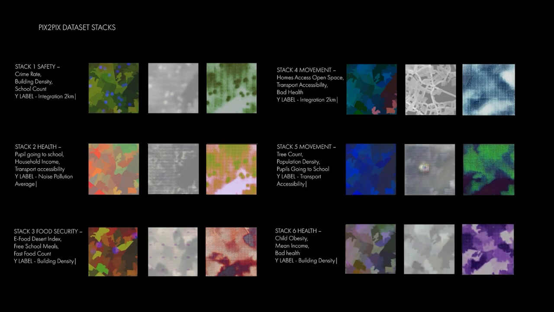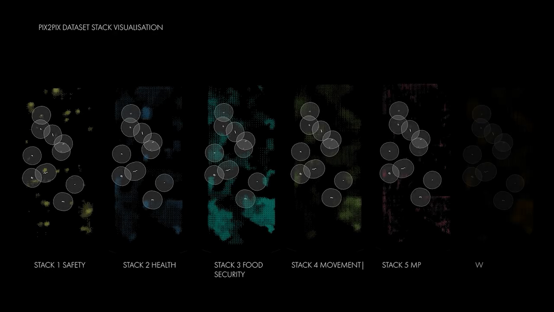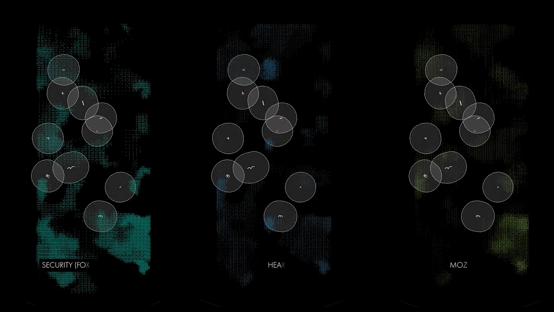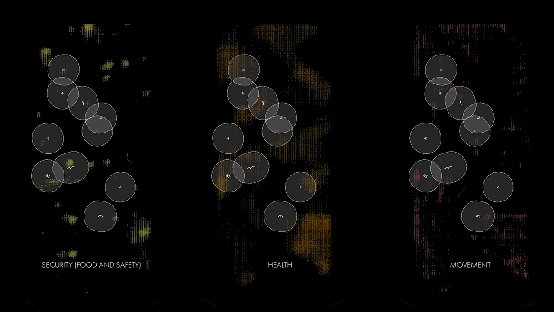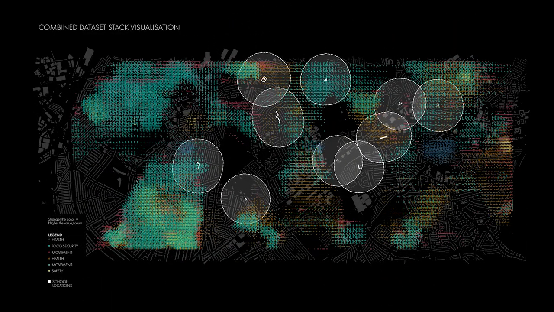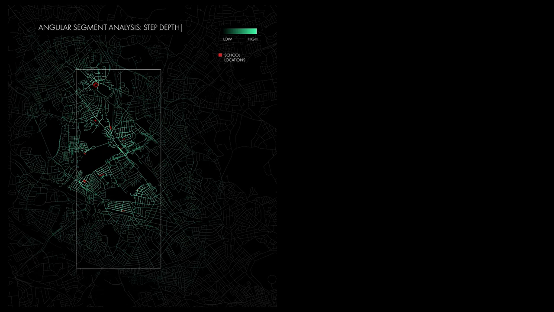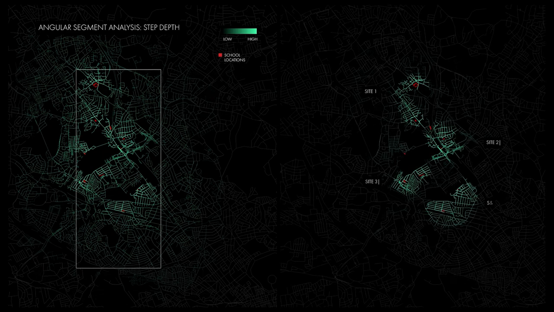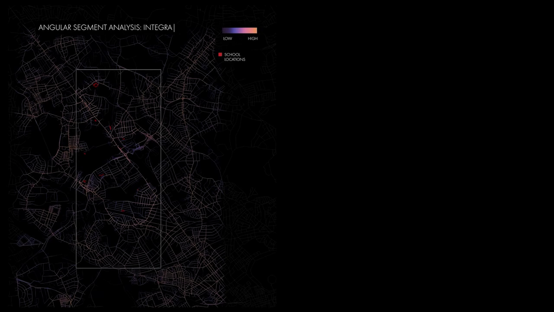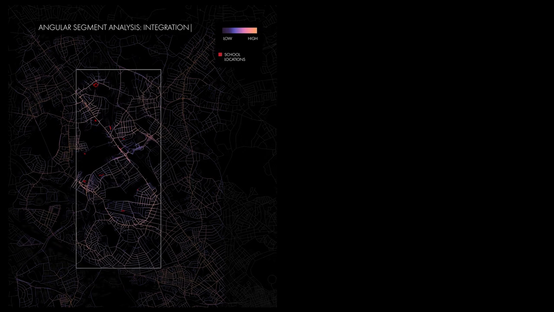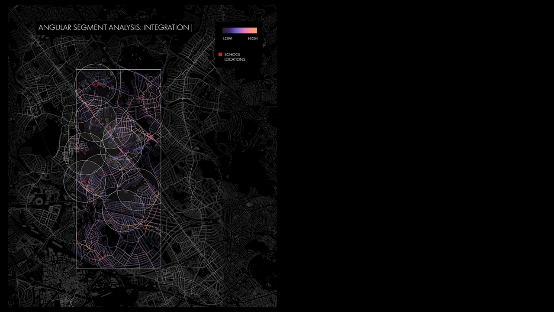By training the model on London data, excluding Brent, we visualized Brent's unique challenges. We combined 6 dataset stacks, each linked to key factors in child development, to pinpoint high-priority areas. This approach helped us narrow down potential sites by focusing on the top 10% of data points and school catchment areas. We calculated the shortest angular paths to assess urban connectivity, where the green tones on our map show highly connected spaces. Using integration and angular segment analysis, we initially shortlisted 4 sites, each with 2 or more schools and high integration.